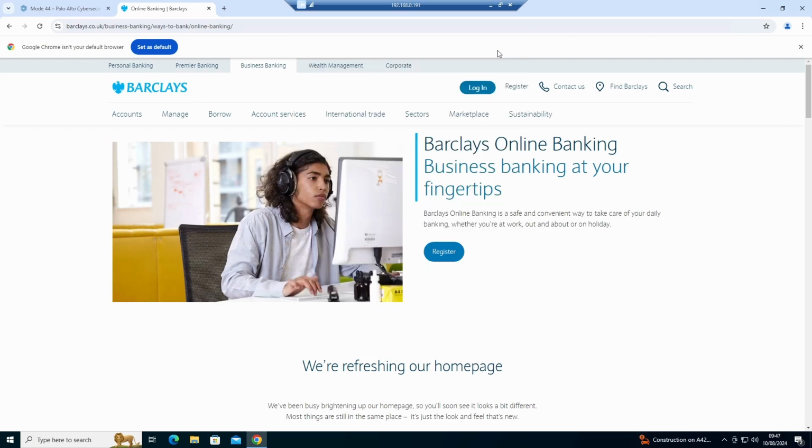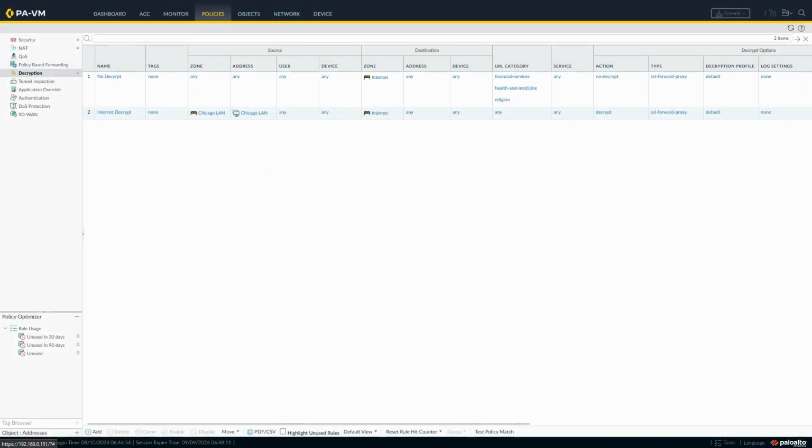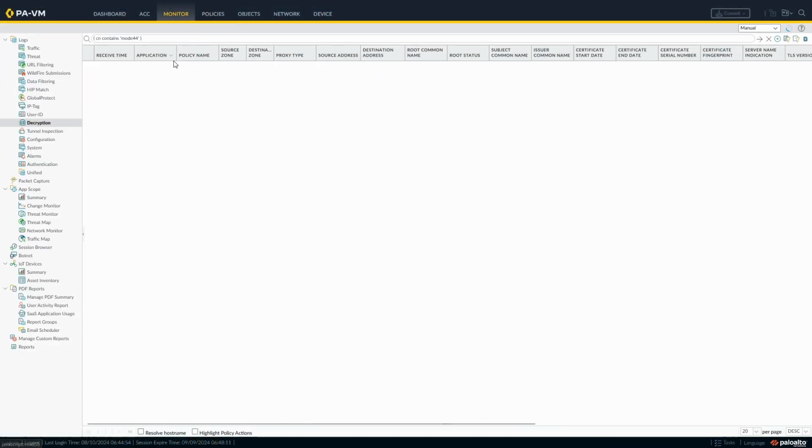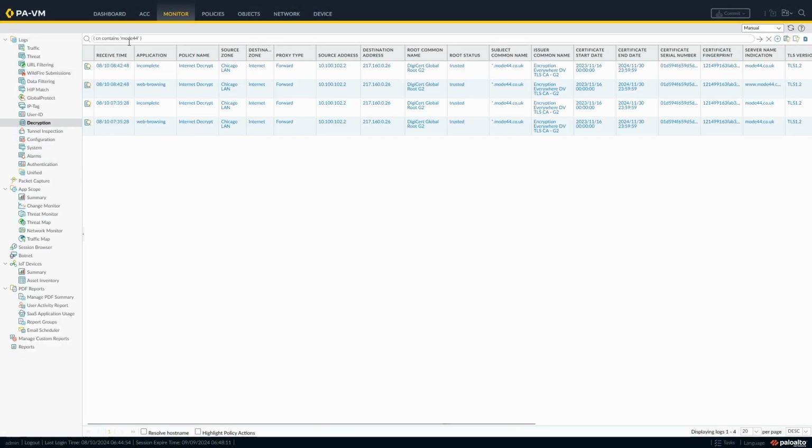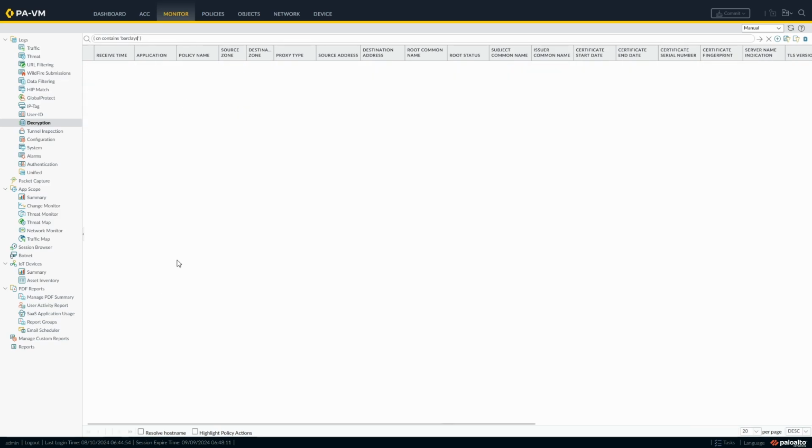And again, if we pop back to here and we go to monitor and we look in the decryption logs, we can see the CN contains mode 44. We can see that has been decrypted because we can see all the decryption logs. And if we change that to contains Barclays, we can see there's no logs for that access, not been decrypted. Okay. So that's the important thing.